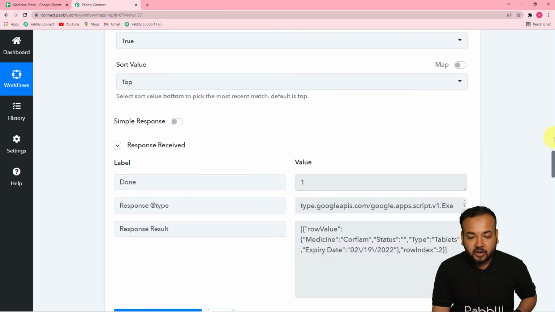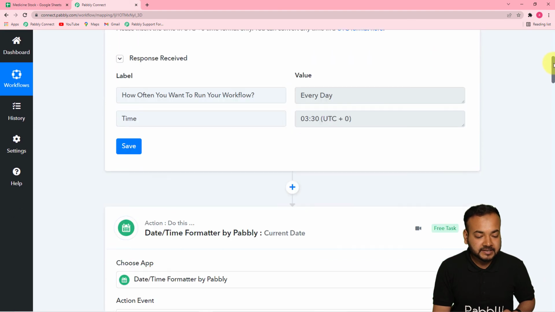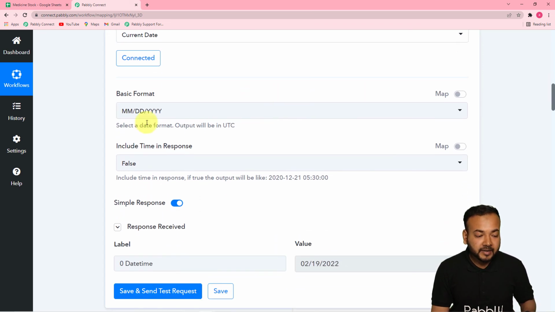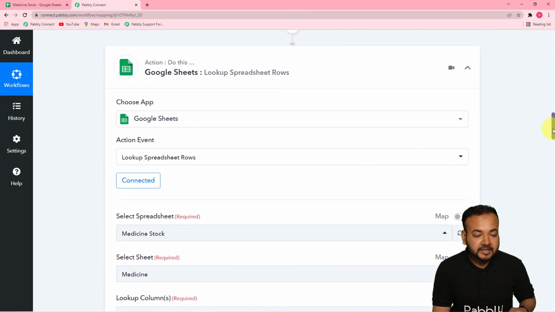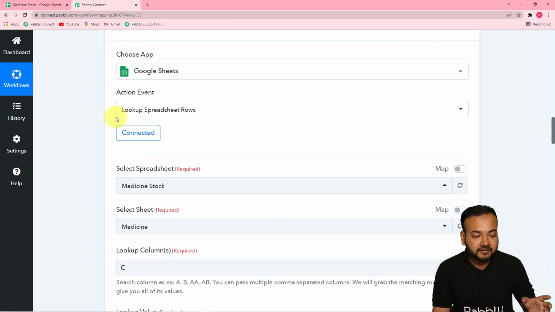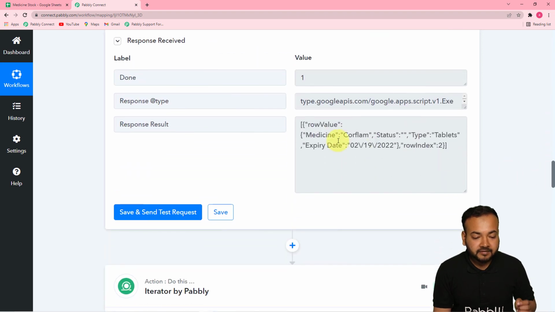Okay, so now let me give you a quick recap what we have done here in this workflow. So first of all, I have applied a scheduler to make this workflow run on everyday basis. Then I have applied datetime formatter to fetch out the current date in the same format as the dates we have in our spreadsheet. Okay, then I used lookup spreadsheet rows option. By connecting Google Sheets, I have taken the action event as lookup spreadsheet rows to look up or to search for the current date we have in our spreadsheet, and it has found that yes, we have the current date matching with the expiry date.